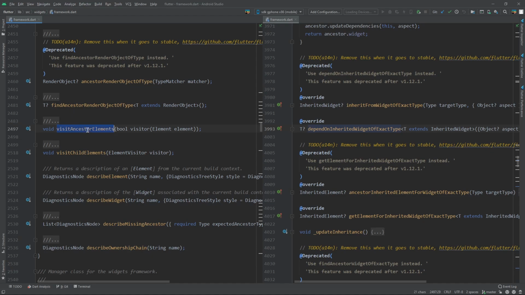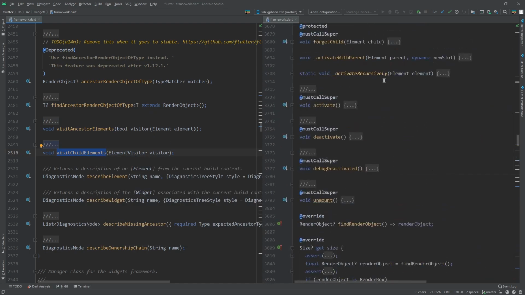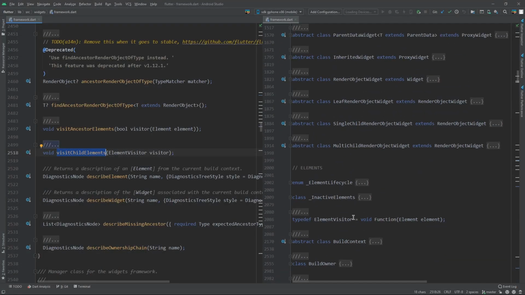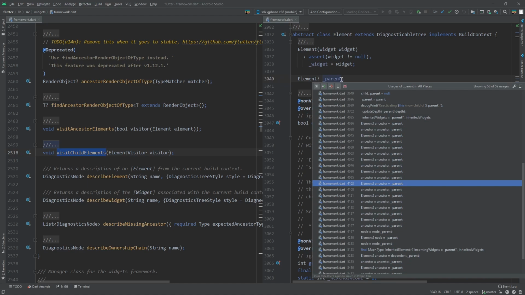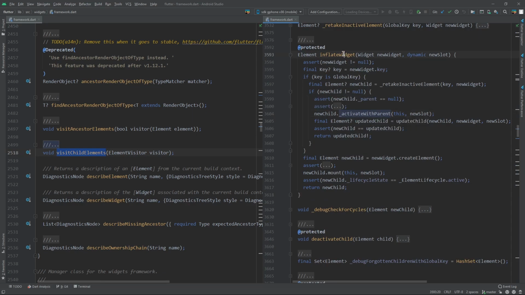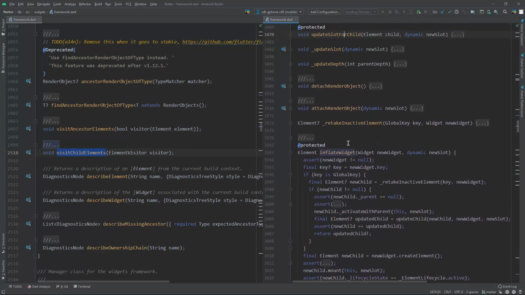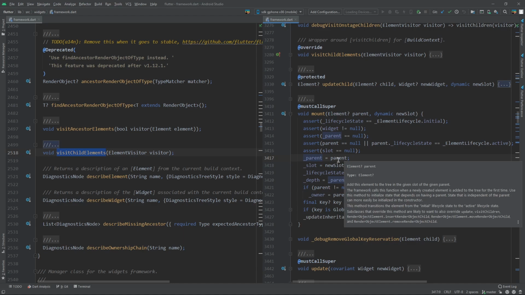Okay, next thing is visiting ancestor elements and child elements. Actually, ancestor elements is really straightforward, because when we take a look at the element, an element always has a parent member, and that parent is set up during mounting. Anyway, that parent is always set.